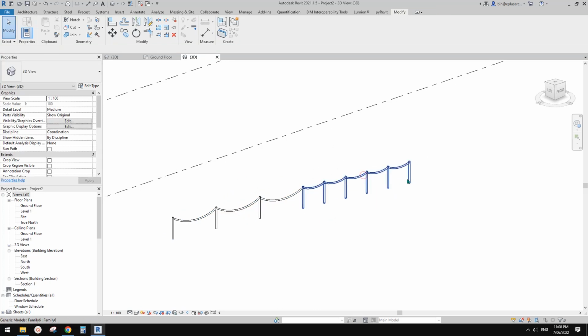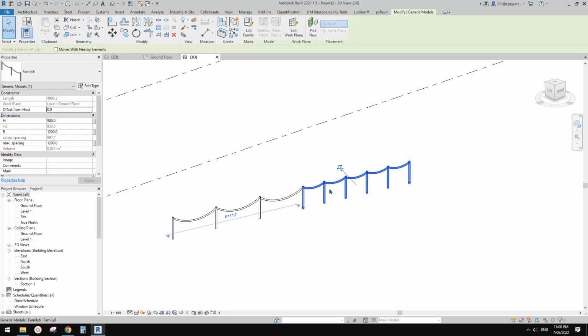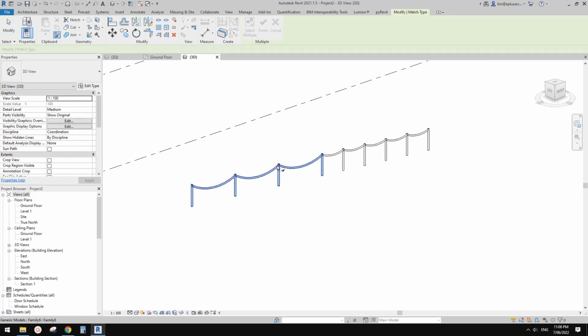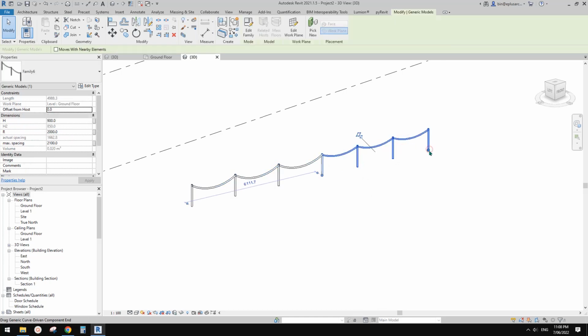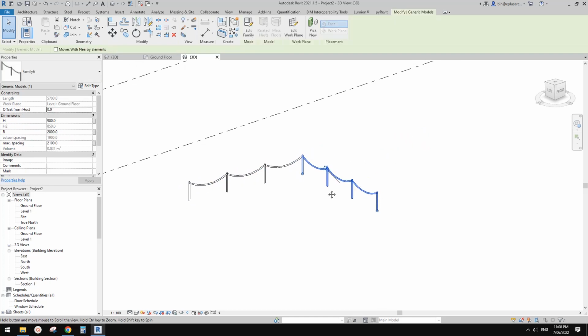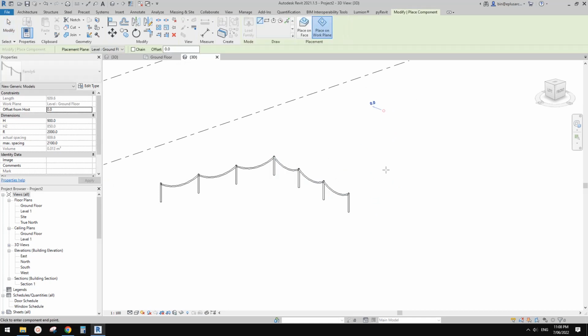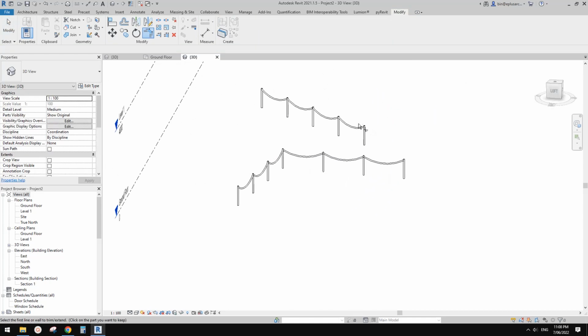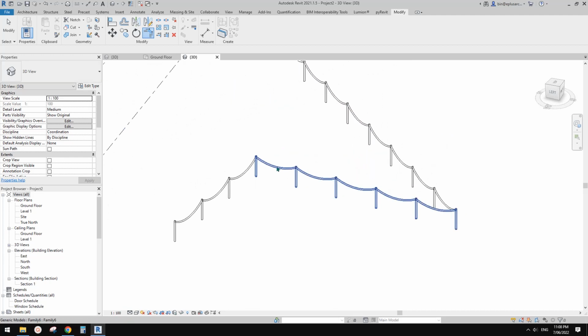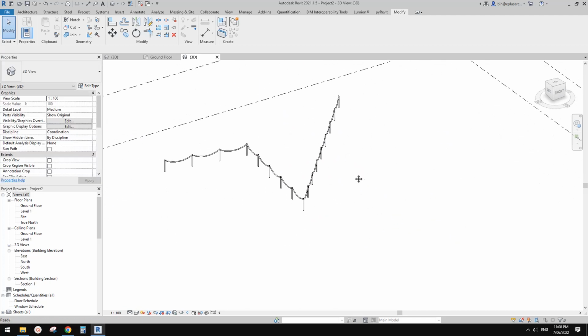Okay. Oh, it seems when we split, all the properties change back to default. Maybe we can match MA. Yeah, we can do MA. So something like that. You can even trim them. Okay, so that's it. So this is a line-based family.